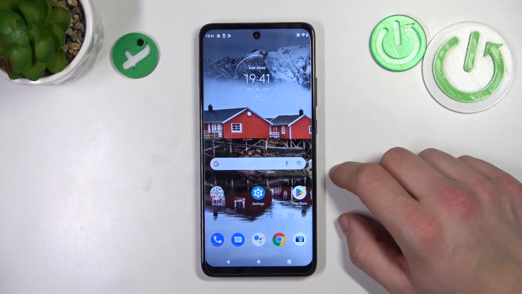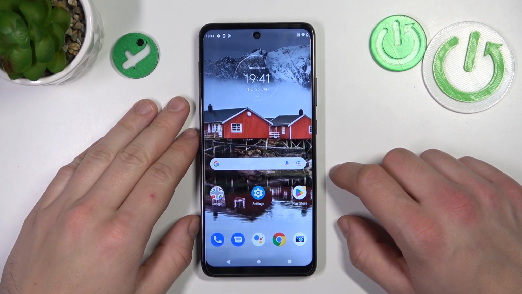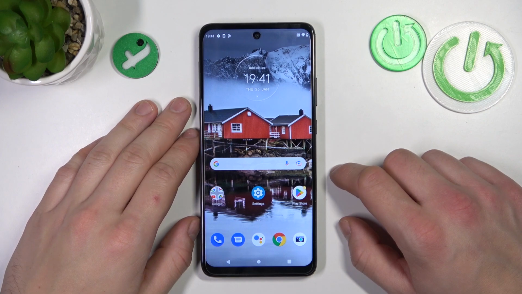Hello, in front of me I've got Motorola One Ace. In this video I'll show you all unlock methods.